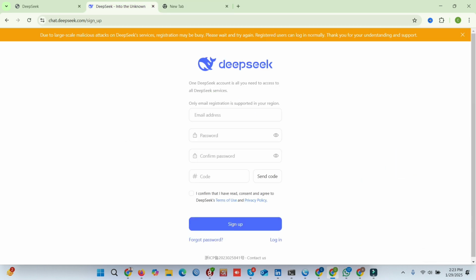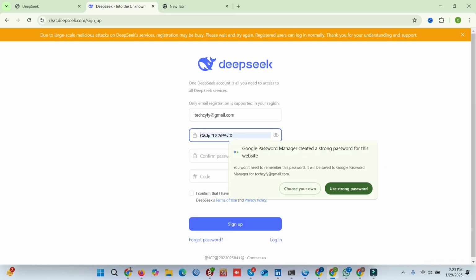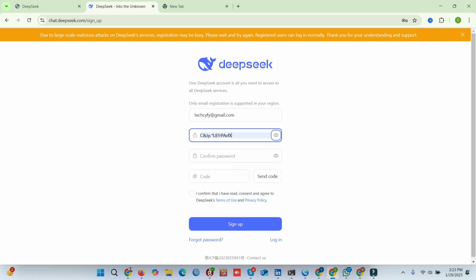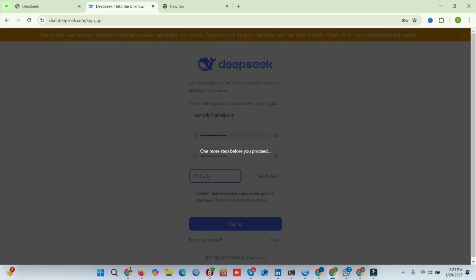Opening a DeepSeek AI account is easy. First, go to the DeepSeek AI website. You can use any computer or phone. Next, look for a button that says Sign Up or Create Account. Click on this button. You will need to enter some basic information. This information includes your name and email address.